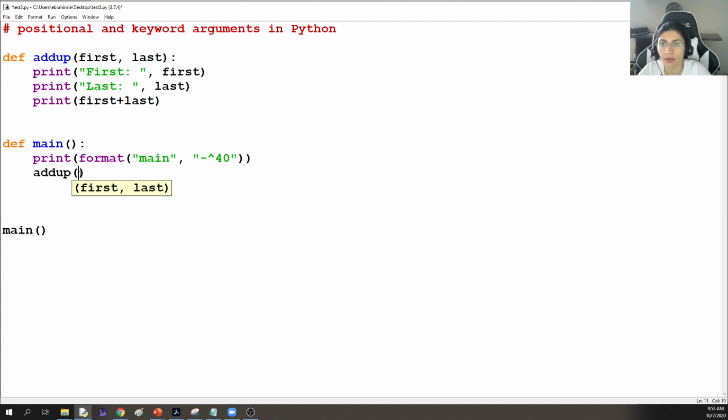So add up. So now I need to pass some arguments to it. Let's say for now I'm going to use the positional arguments. All right, so I'm going to pass 2 and 5 to that function.